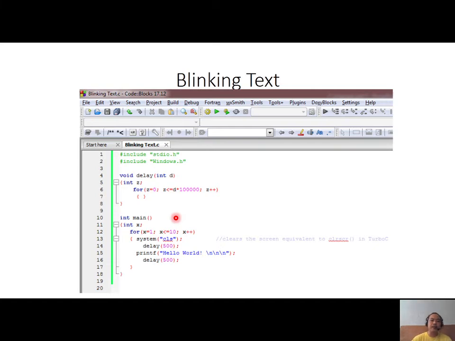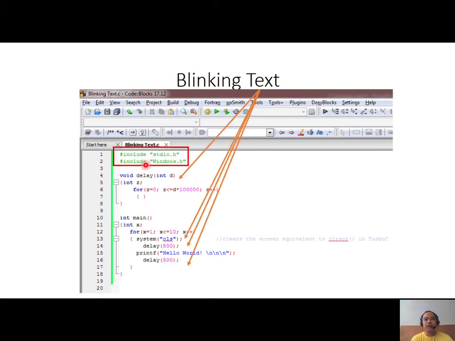Okay. Next is how about if you're going to do it in Code::Blocks. So if you're going to do it in Code::Blocks, you'll be needing the standard IO as well as the windows.h. As well as you need to add the delay function. No, we're just using the for loop, and the unit for this delay is not a function of time, not a function of seconds or milliseconds. It depends on how fast your computer is able to do it.